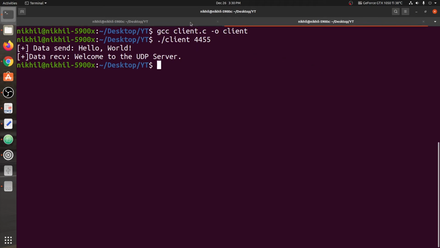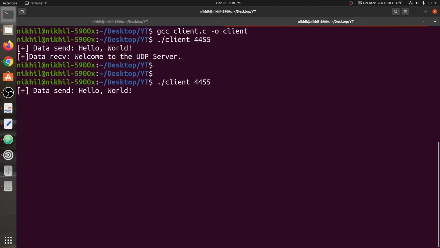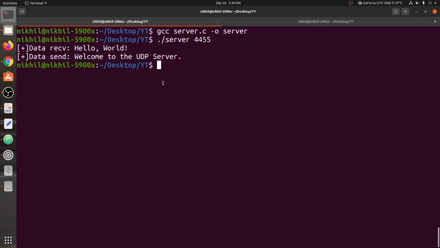So let's say the server isn't running, but you still run the client program. You can see it sends the data. When any UDP program is sending the data, it sends the data and does not care whether it is received or not. Okay, you can see here it sends the data, does not care whether it has reached its destination point or not, but while receiving it waits. Okay, and now it's waiting for the server.